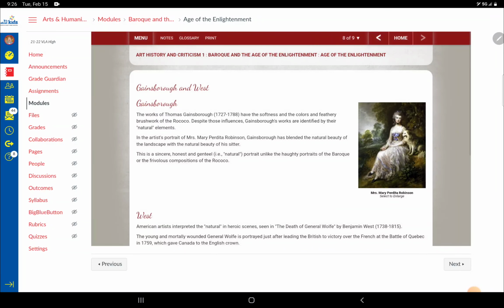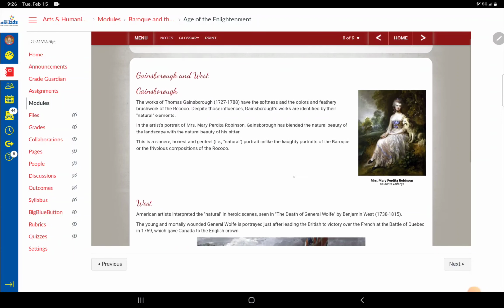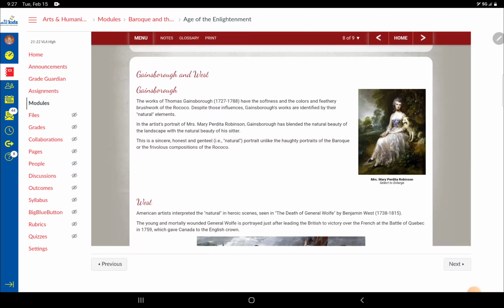And then we're looking at the works of Gainsborough and West. Thomas Gainsborough, if you look at the date, 1727 to 1788, he's painting roughly in the 1740s to 1780s, the mid to late half of the 1700s. And then same with West, we're looking at the introduction of the 1800s. And that's important because I want to take just a moment here and also compare what was going on in the United States at roughly this same time.